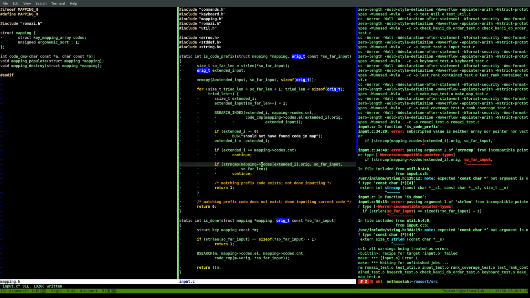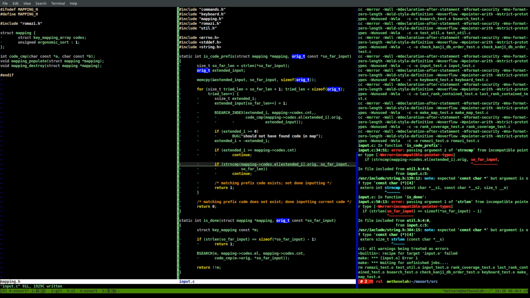Mapping dash codes. So which subscripted value, mapping dash codes, codes, oh, dot L is what we want. That's a really easy mistake to make. Invalid pointer type, so far input.